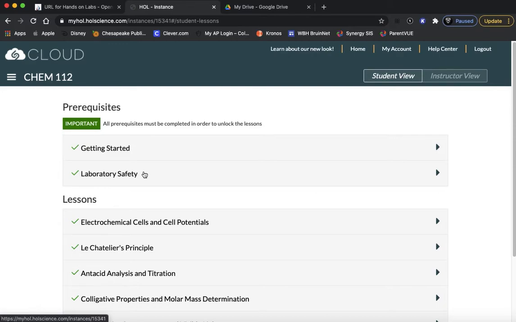You will complete Lab Safety. When you are finished, you download a PDF that you will be altering and uploading to Canvas. And I'll explain that in just a second.